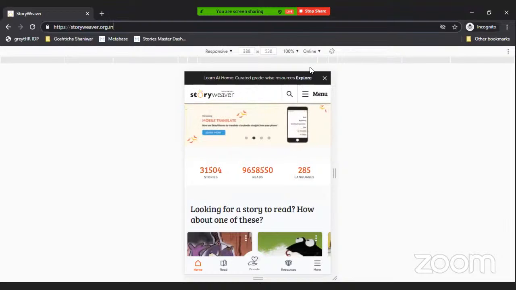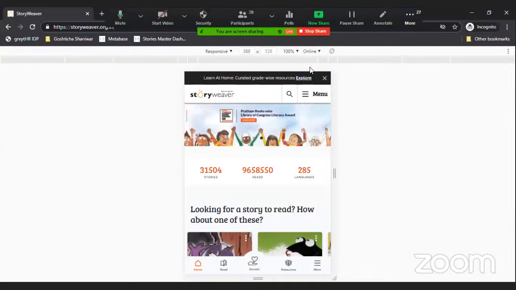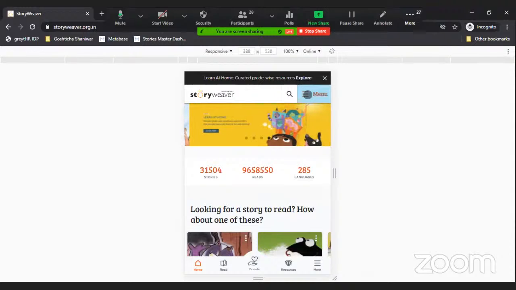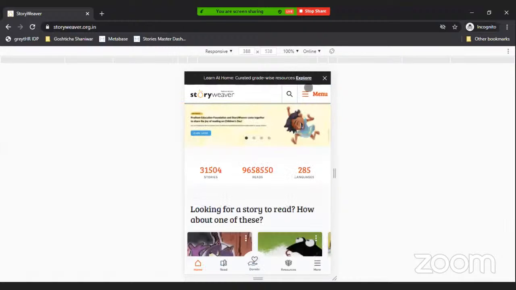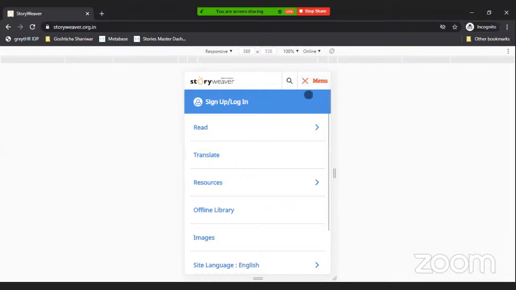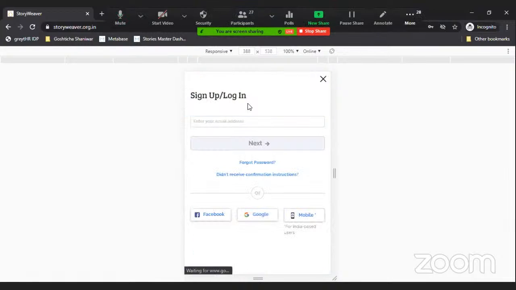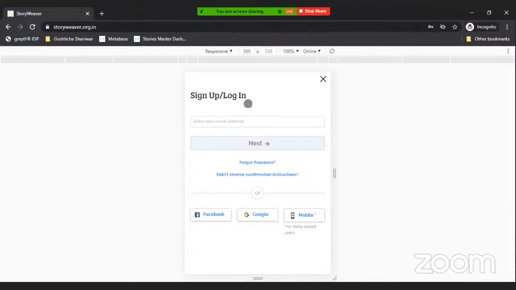So first, to use Storyweaver effectively, we have to create a login. When you create a login, the Storyweaver website gives you access to a lot of additional features. So if you're on the mobile, we go to the top right hand side, click on the menu and sign up and login. And you can create your login account through Google, Facebook, or mobile OTP. But I recommend, if you have an active email address and you can access your email and have your password with you, then please use your email address to create the login account. That will give you access to all the features.